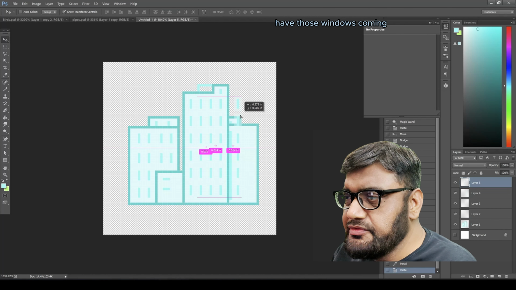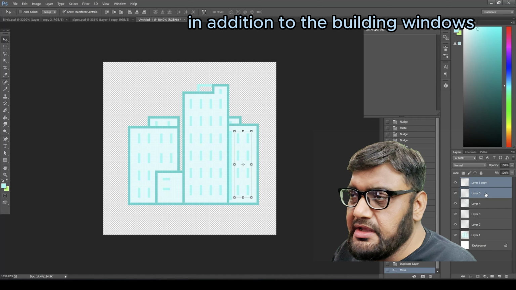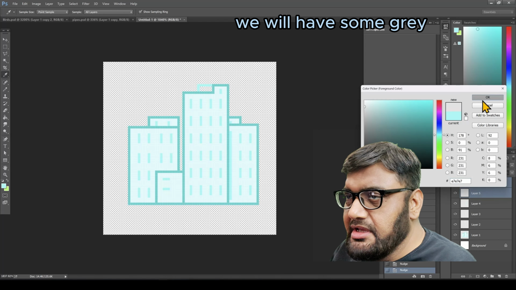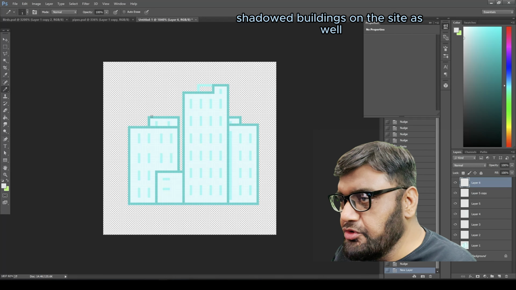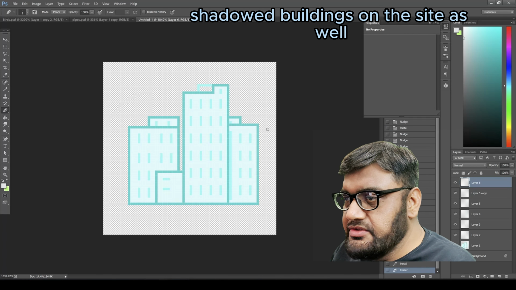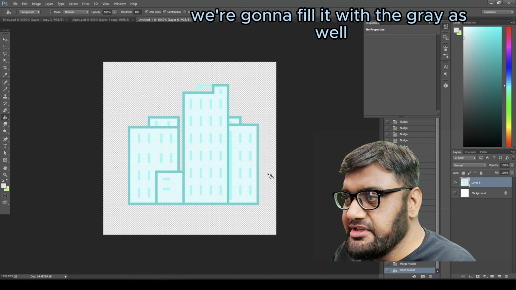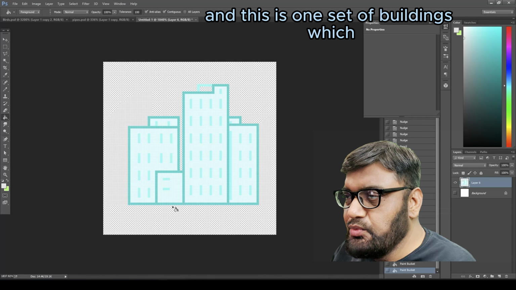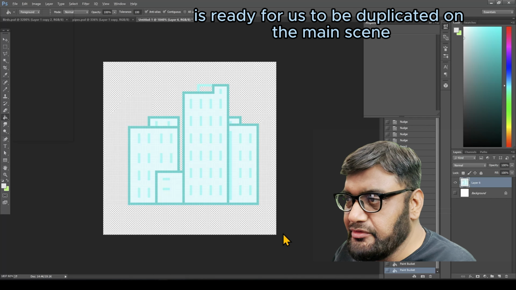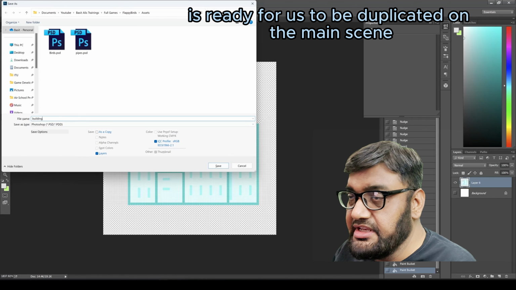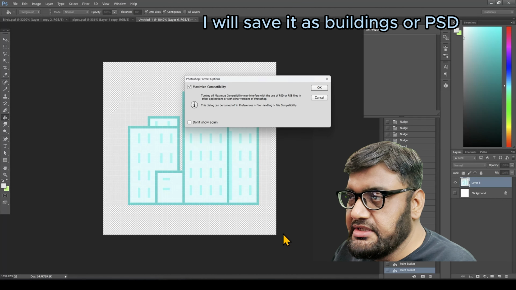Duplicate the windows, have those windows coming. In addition to the building windows, we will have some gray shadowed buildings on the sides as well. So you can see the gray shadow. We're going to fill it with the gray as well. And this is one set of buildings which is ready for us to be duplicated on the main scene. I will save it as buildings.psd.